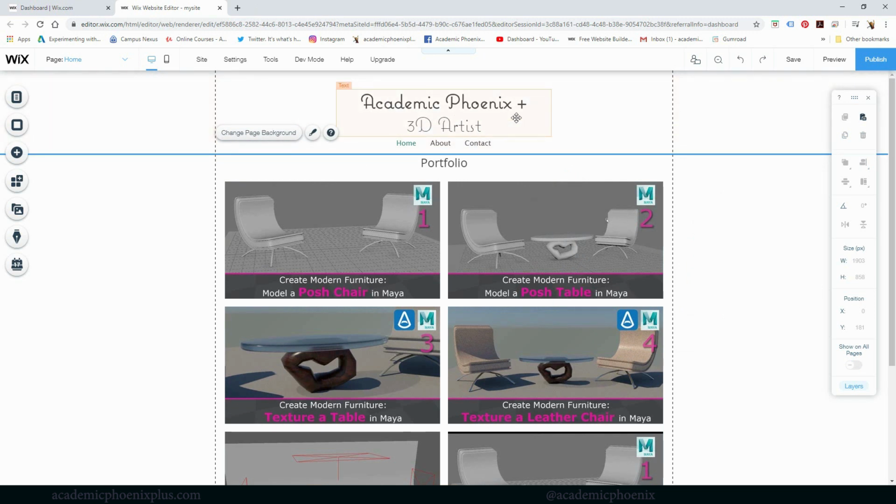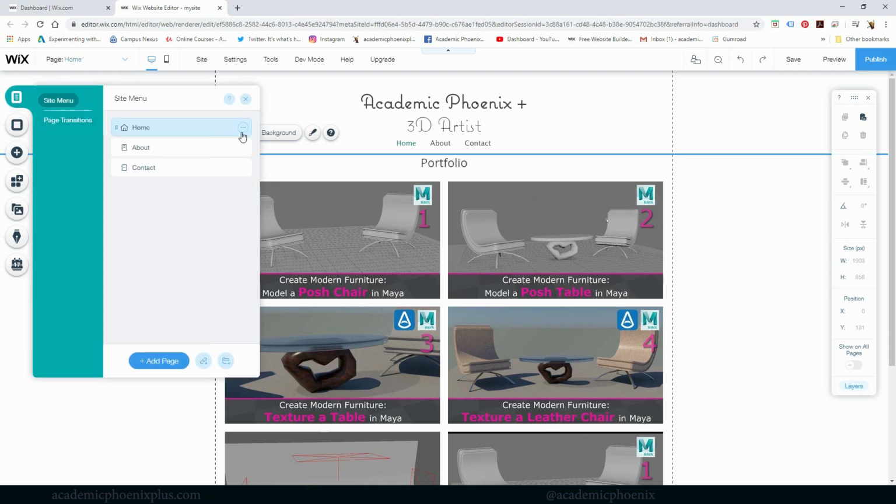Try to pick fonts that are easy to read. You want to make sure that people know where you're at. Let's say home. I don't want to call it home. I'm going to manage pages up here at the top left. And over here, there's these little dots. I'm going to rename this, and this one I'm going to call portfolio.